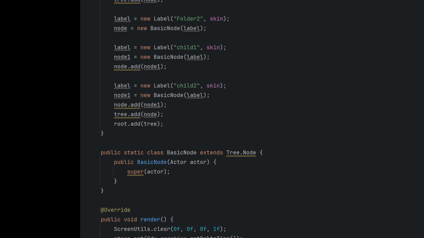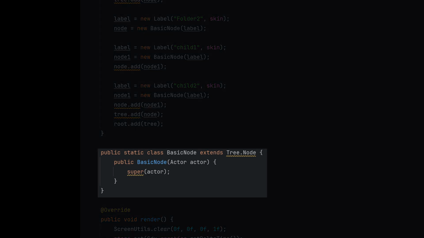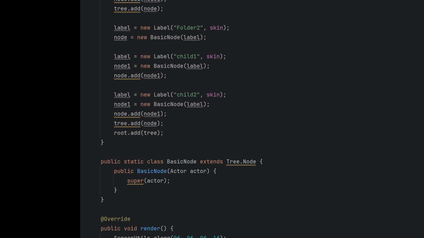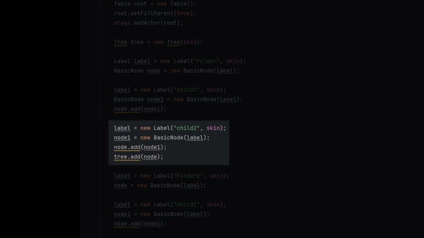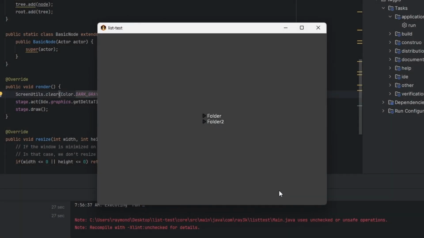Implementing a tree widget in your UI isn't exactly a straightforward process. You need to make a subclass of tree.node. Then we can use this class to make the nodes of the tree. You can add children to each node, making a hierarchy of nodes. Users must click the icon to expand that node's values.